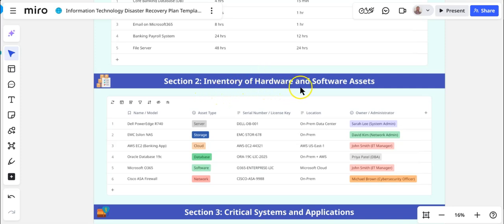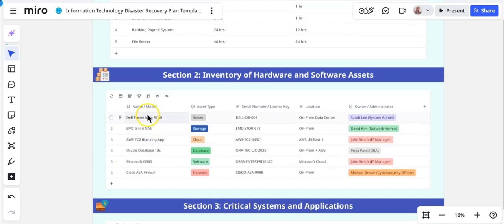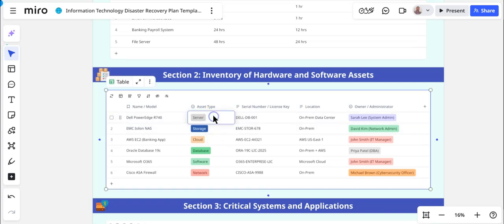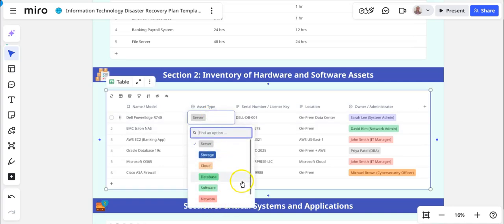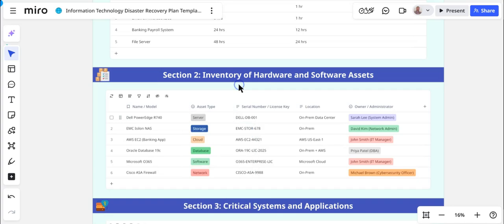Then the inventory of the hardware and software for this disaster recovery plan. We have listed the server here, the network attached storage, and then the banking application hosted on the cloud. Then the Oracle database is an example. Then our email services hosted on Microsoft, and then the firewall. And then these are their asset types, and you can select from the drop-down list, and you can add more in this list as per your operational need or the disaster plan need.